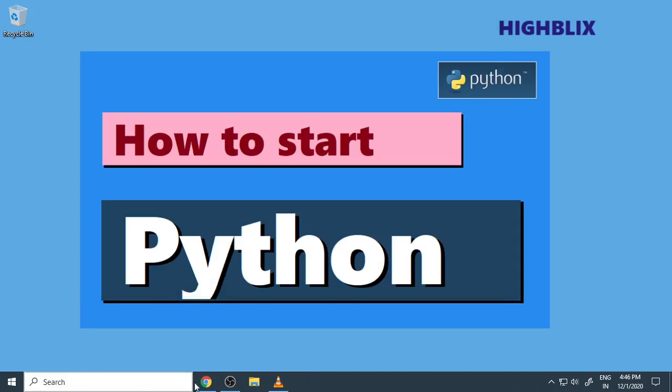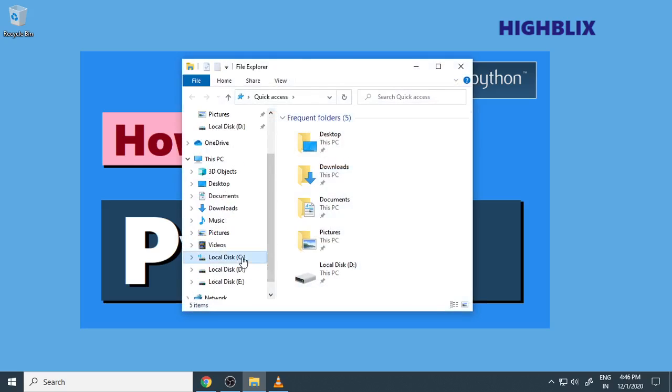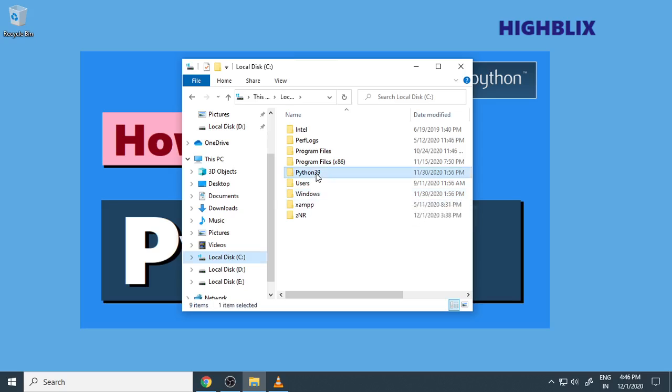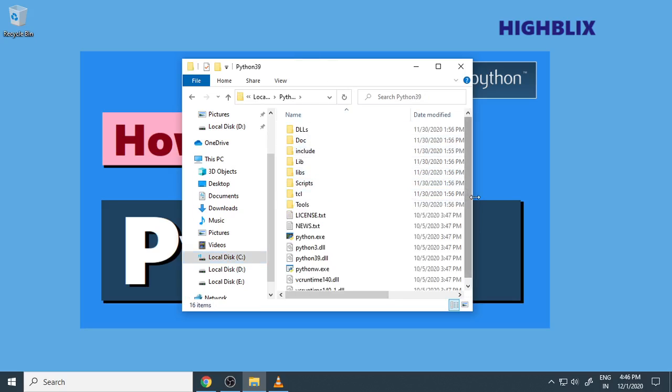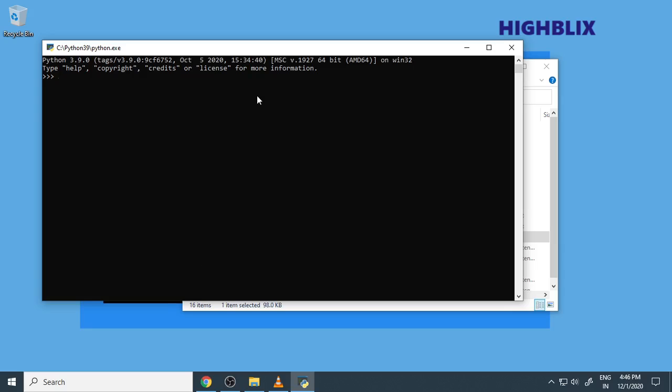So one is you can go to Python. So here you can check it out in the folder. So it's C drive. That is Python 3.9. And in this folder, you have a python.exe. This is the command prompt, okay? So when you run this, it immediately opens the command prompt. So in the command prompt it will open. So you can type here and then you can execute the code.